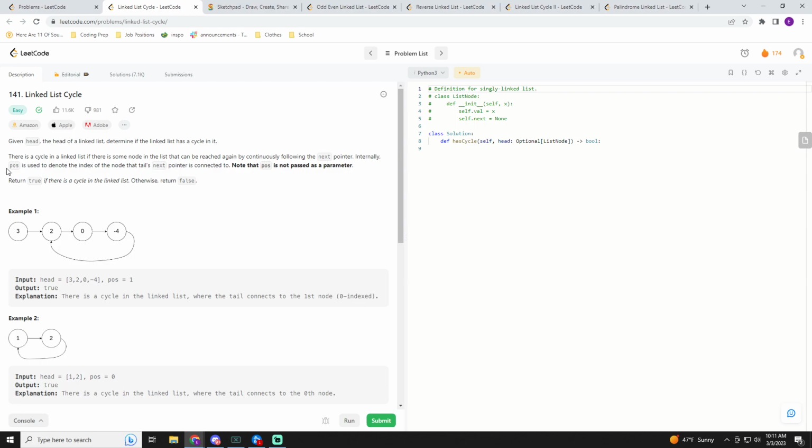Internally, pos, which I think stands for position, is used to denote the index of the node that the tail's next pointer is connected to. Note that position is not passed as a parameter. If we see our function here, hasCycle, given by LeetCode, there is no parameter for our position. That's just something done internally. Return true if there is a cycle in the linked list, otherwise return false.